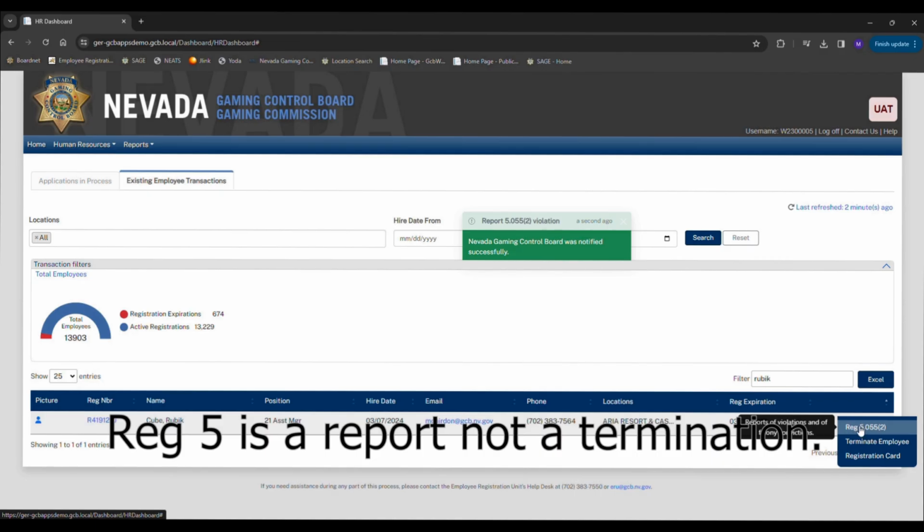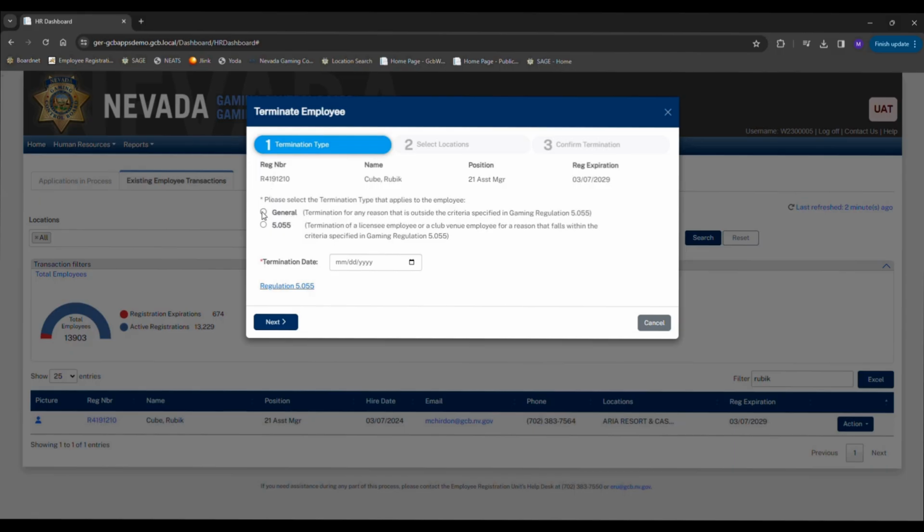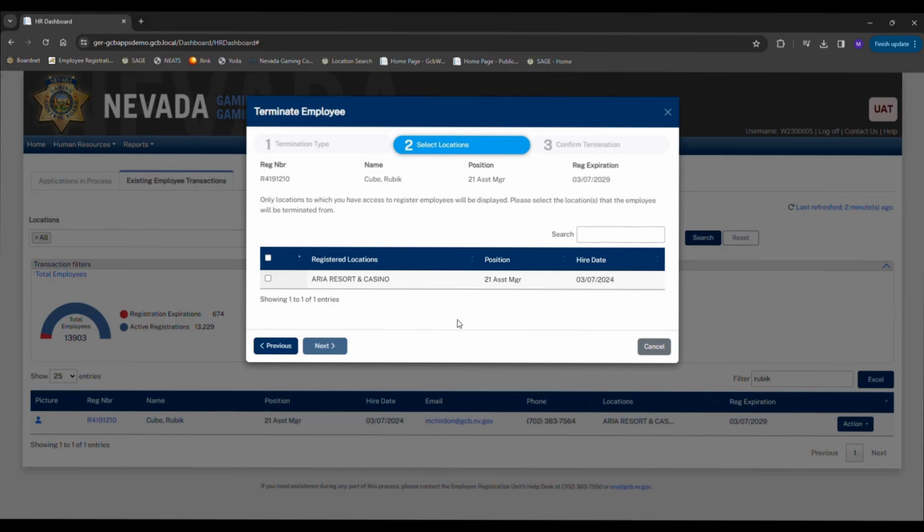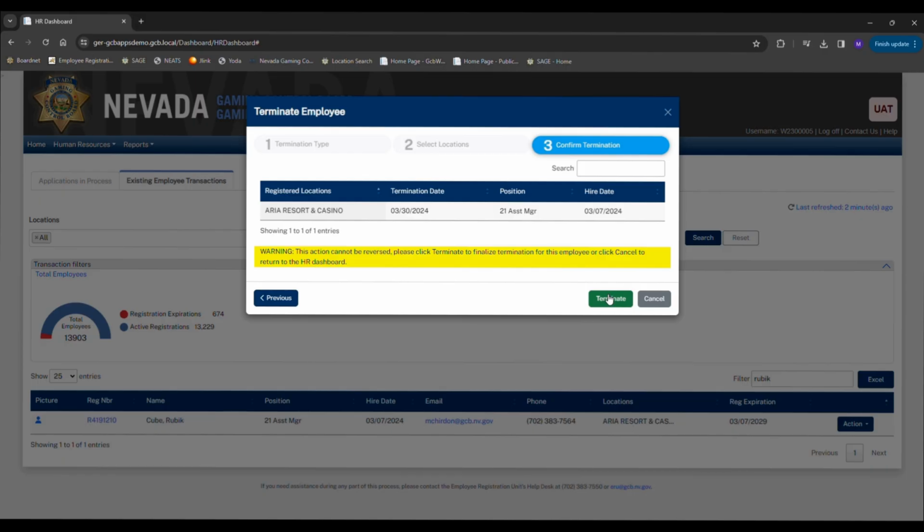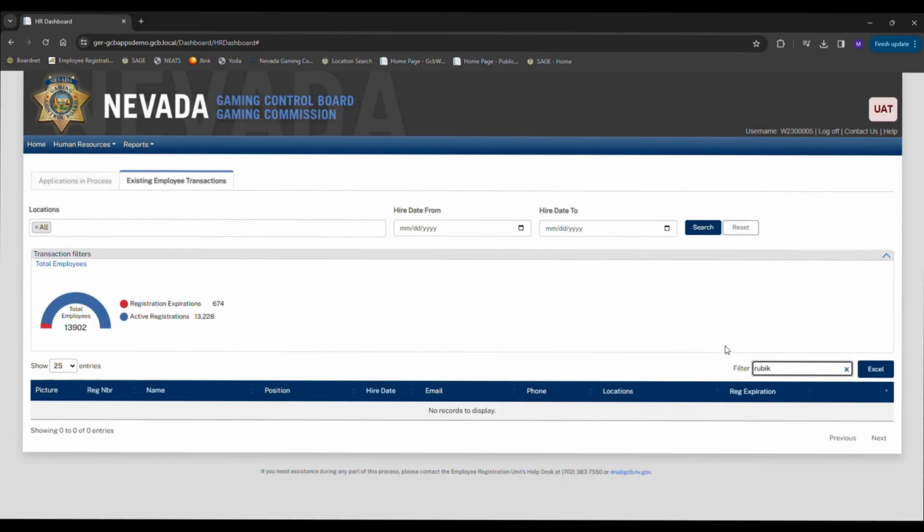If you would like to terminate this employee, you can hover over Actions and click Terminate Employee. You can do it for a general reason or the Reg 5 reason that we've had before. Put in their termination date. Click Next. Select the location. Click Next. And then press the Terminate button to terminate them. I'm searching for the same applicant again just to show you that the termination is instant. So once you do term him, you will not see him on your existing employee transactions tab again.